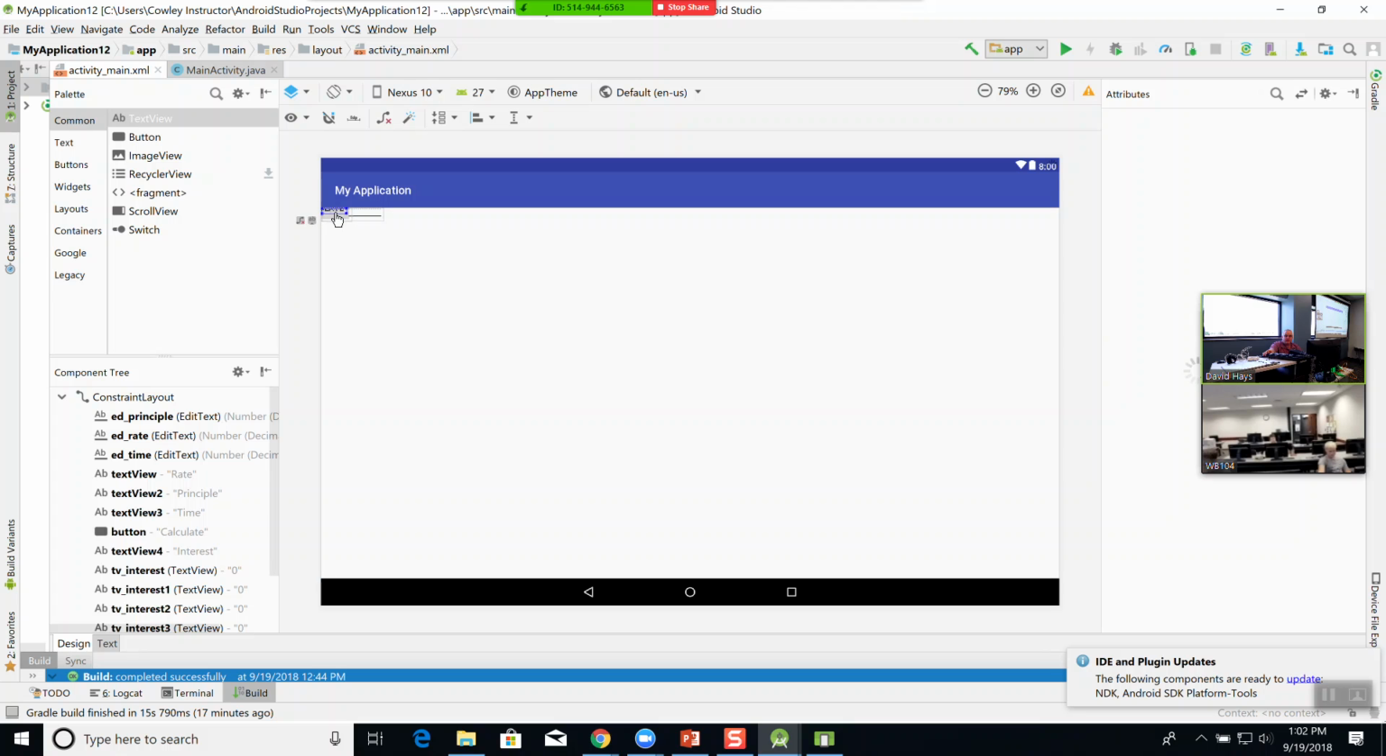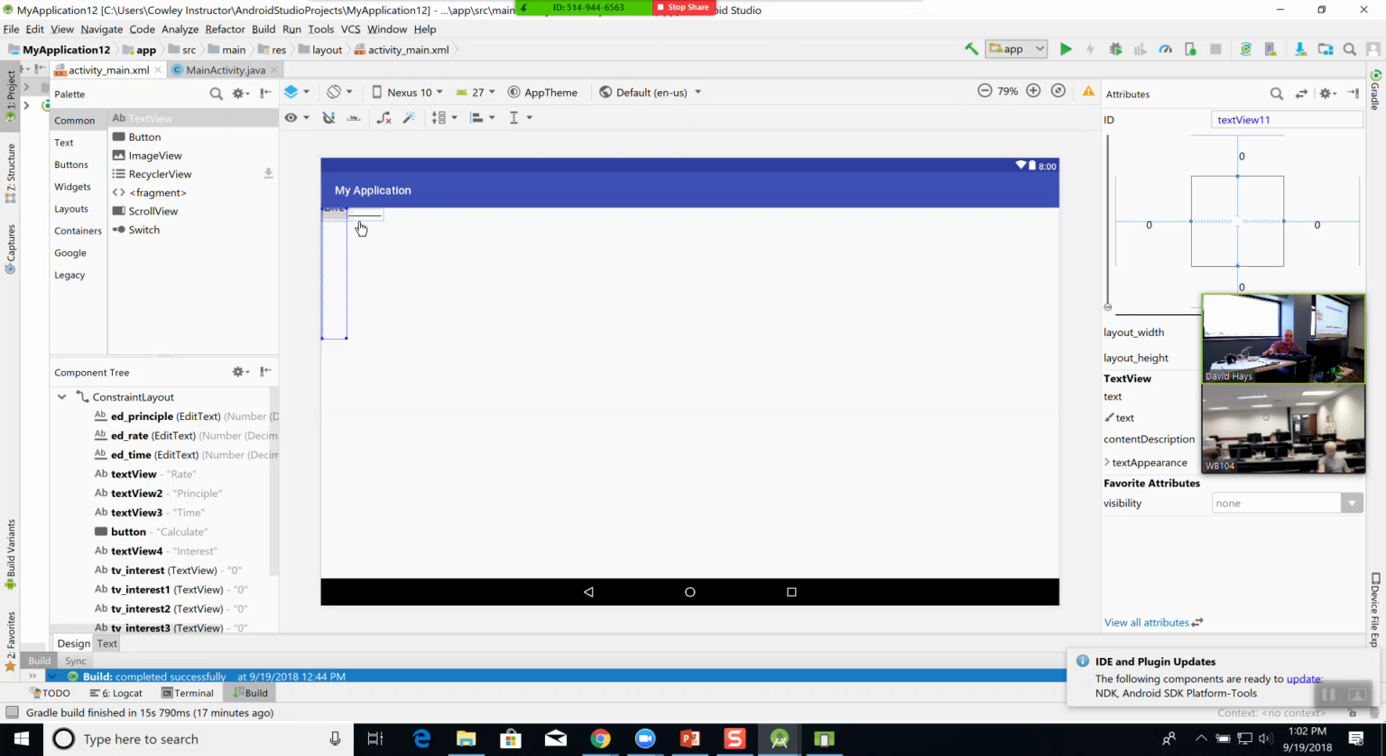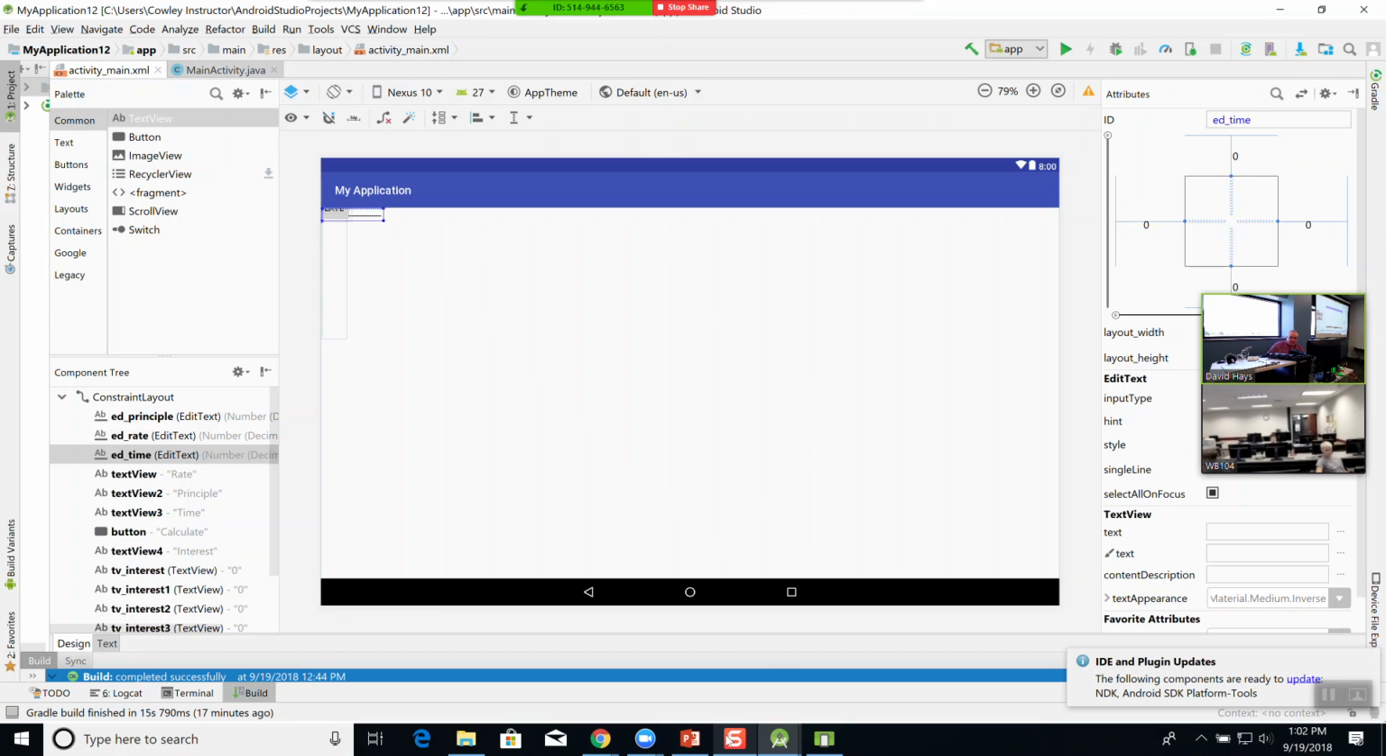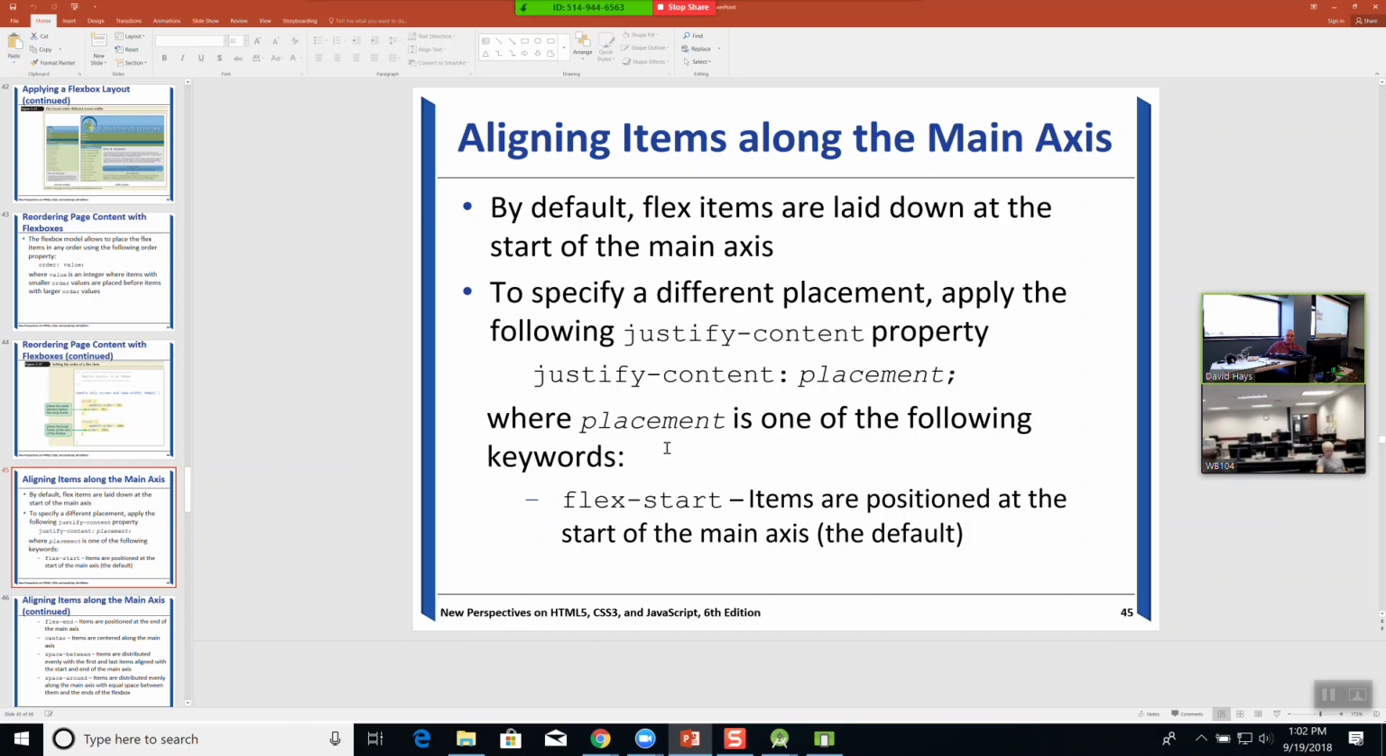And I obviously can't even grab them. That's bad. Oh well, I'm not gonna say that. Let's see, items on main axis. Not too exciting.